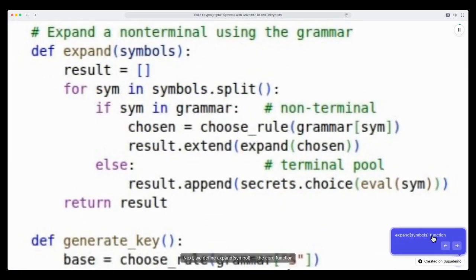Next, we define expand symbol, the core function that recursively expands non-terminal symbols into terminal characters. It checks, if the symbol is not in the grammar, it must be a terminal, so we return it. Otherwise, we choose a rule using weighted probability. Then we expand each element of that rule. This recursion continues until we have a fully generated random key made entirely of terminals.